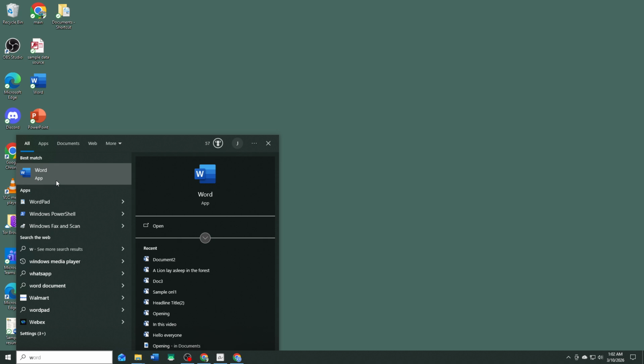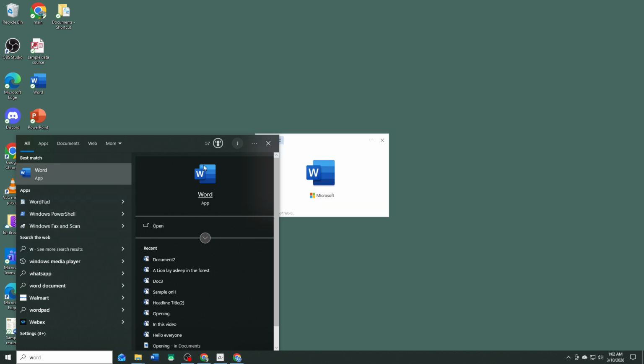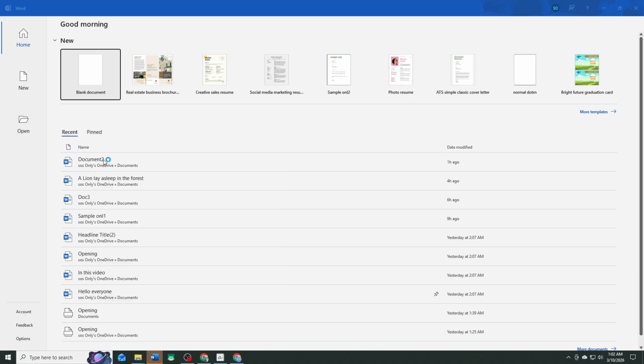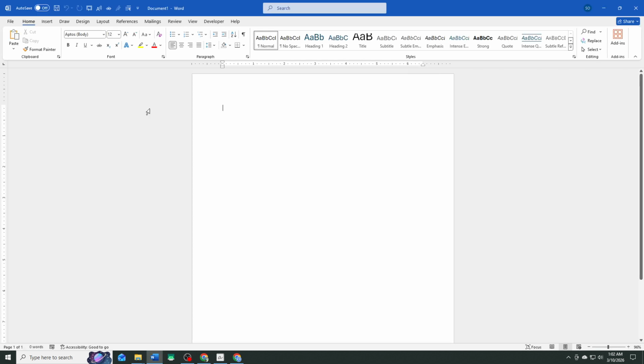Once Word opens, you'll see the home screen. Here you can choose to start a blank document or open an existing document that already contains your questions. This flexibility allows you to either create a new quiz or shuffle questions in a pre-existing one.